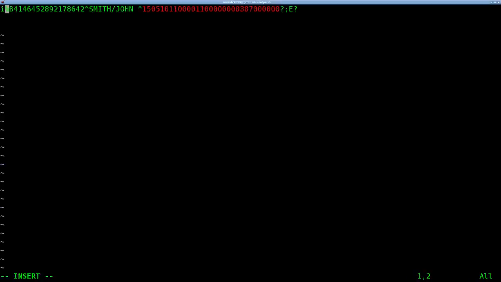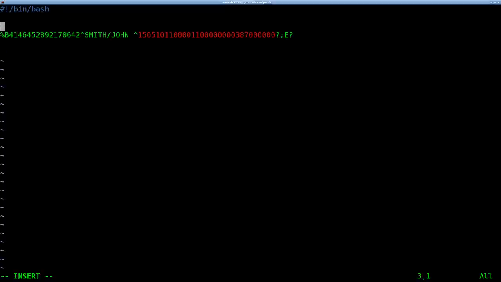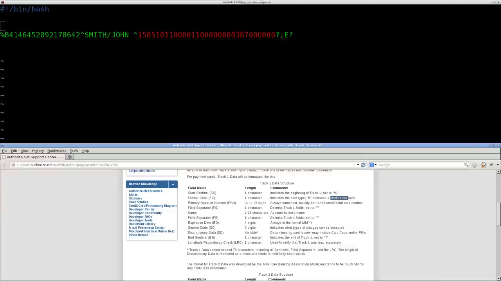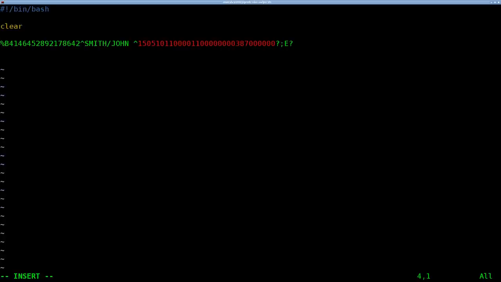So let's go ahead. I'm going to leave this on the screen here so that we can use it as a reference. But of course, our first line of our code is our shebang line, telling our operating system this code is a bash script and that you should use the bash interpreter. I personally like to clear the screen at the beginning of my codes. I think it looks nice. And then we're going to say welcome, a little welcome message for your program.